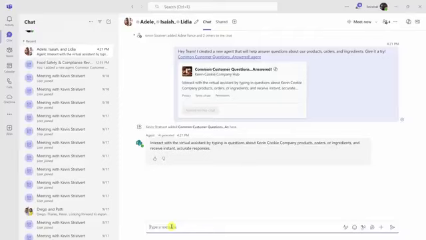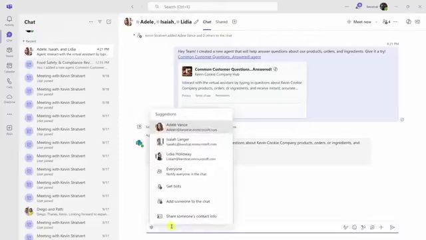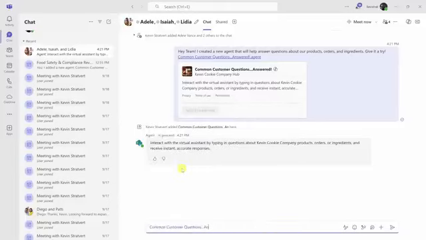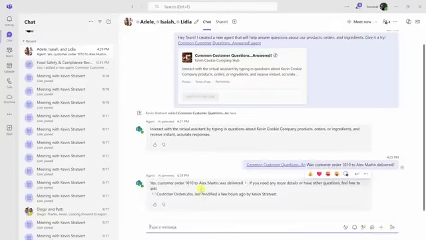To interact with it, simply type in the @ symbol, just like you would when you're mentioning anyone else, and then start typing in the name of the agent. And here I see Common Customer Questions Answered. I'll click on this. And now I can type in my question for the agent. Let's say, was customer order 1010 to Alex Martin delivered? And over here, let's send that. It looks like it was delivered.